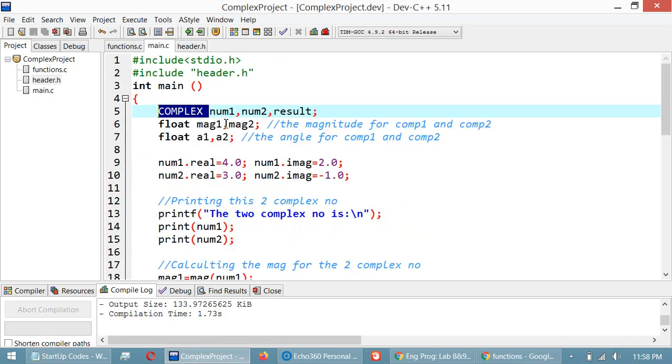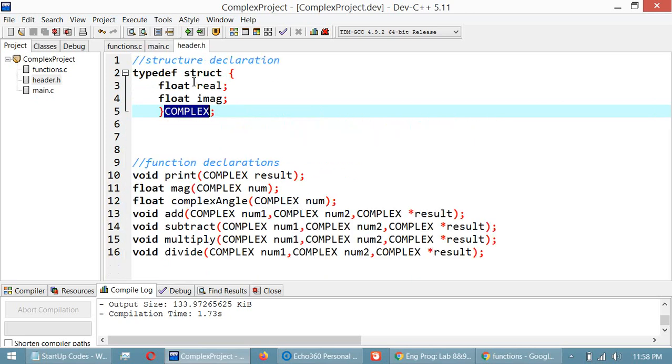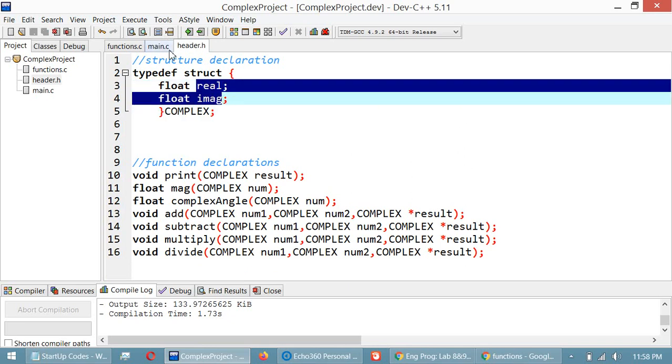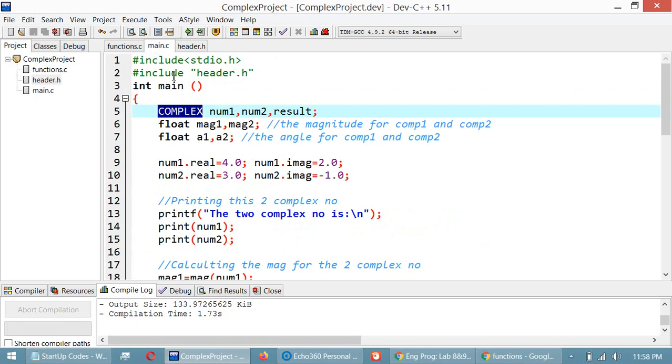So when you declare num1, it is actually a type of complex. Complex is actually a structure. Inside the structure got 2 variables. Remember, what is a structure? Structure is a container that contains other variables. What is an array? Array is a variable that contains multiple data. Now num1 has how many variables inside it? Num1 has 2 components, num1.real and num1.imaginary.